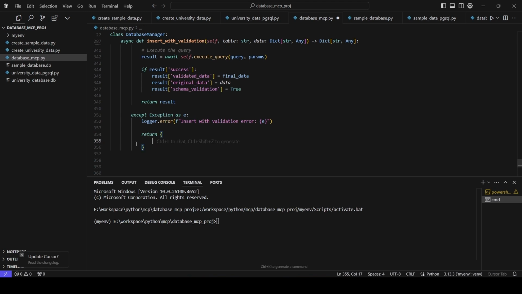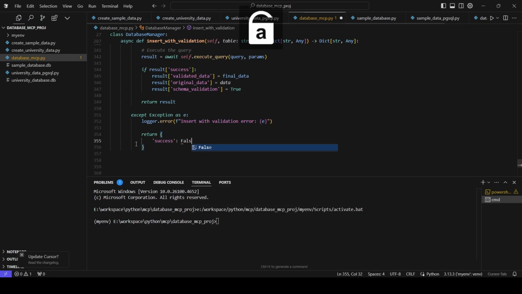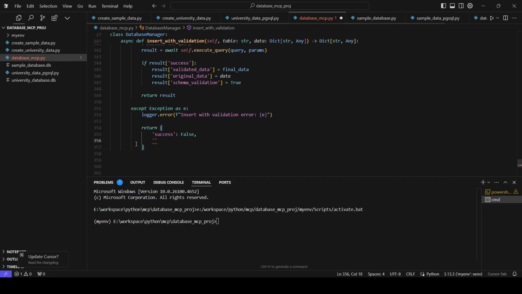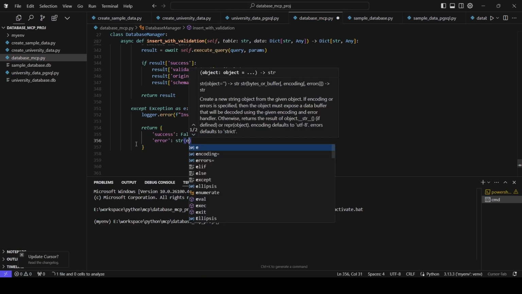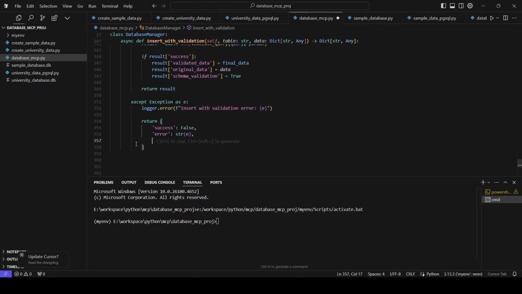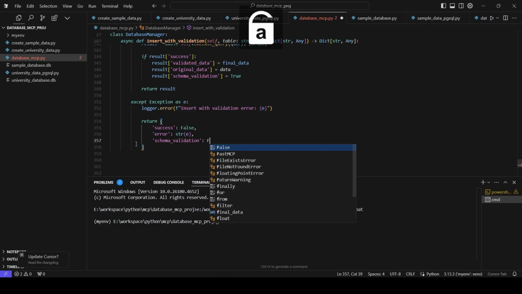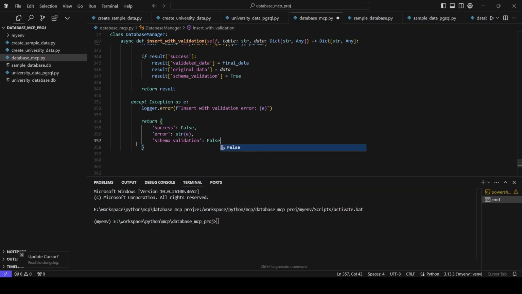And then we will return success as false, the error message, and the schema validation, which is also set to false. So with the help of this, we have successfully created a tool called insert with validation.